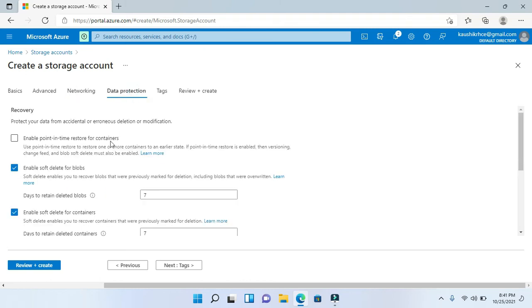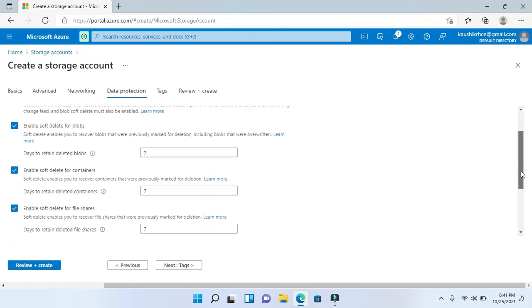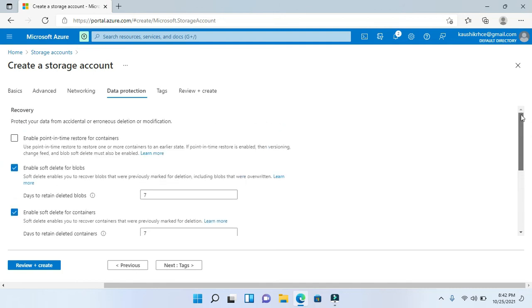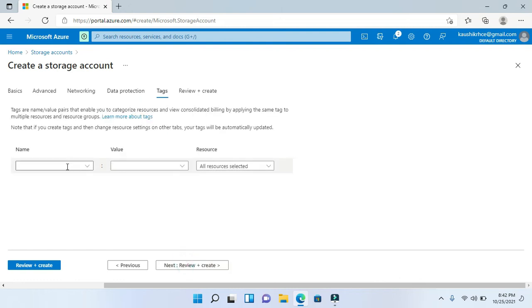In data protection, you can see enable soft delete for blobs, which is 7 days. Enable point-in-time restore for containers, enable soft delete for containers, and enable soft delete for file shares are selected by default, or you can modify them at your own requirement. Tags: you can also make notes for identification if you have lots of storage accounts, and tag them department-wise or zone-wise. Then comes review and create.